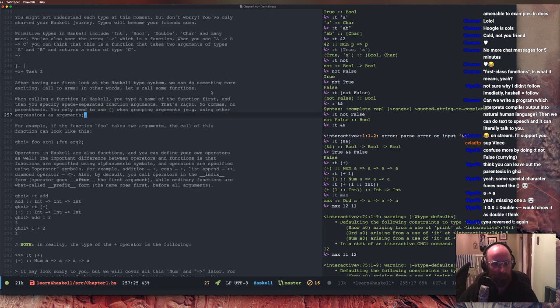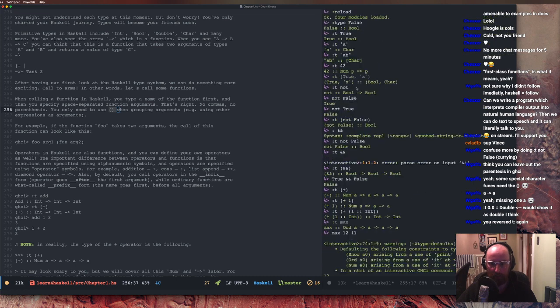Right, arms, blah, blah, blah. When calling a function in Haskell, you type the name of the function first, and then you specify space-separated arguments. No commas, no parentheses. You only need to use parentheses when grouping arguments, using other expressions as arguments. We did a little bit of that up the top, when we were calling not and partially calling things. I probably jumped some hoops before I should have, but it's all good.